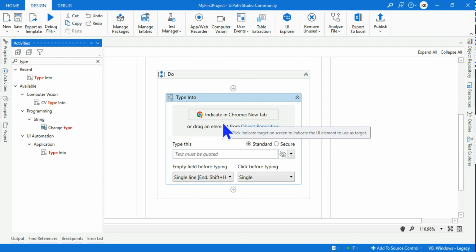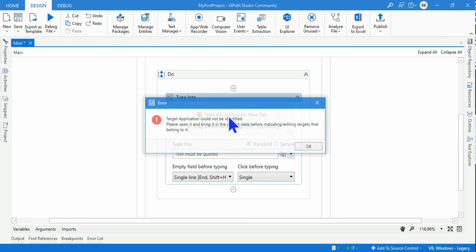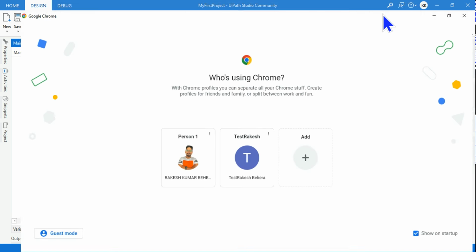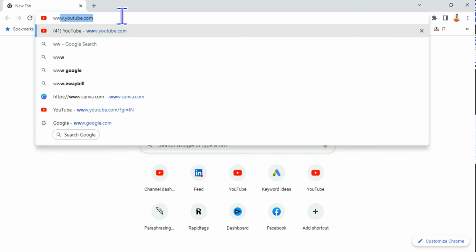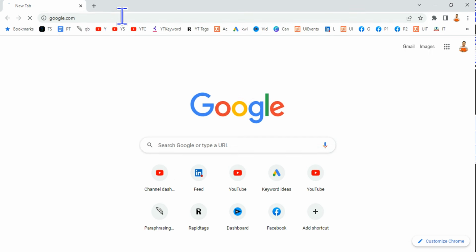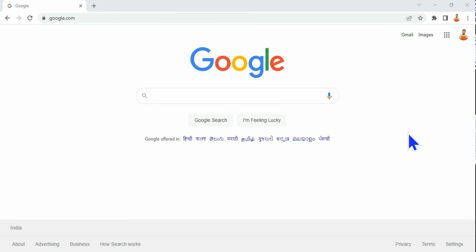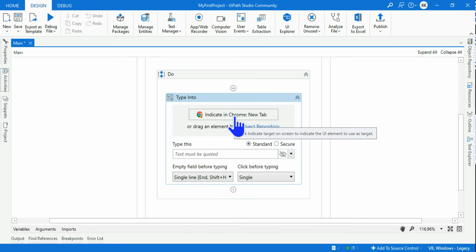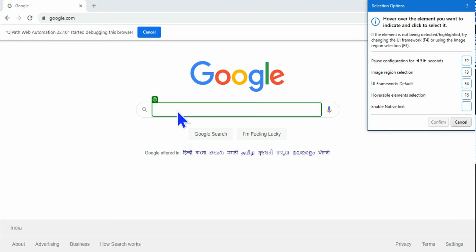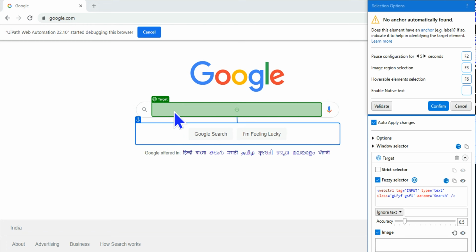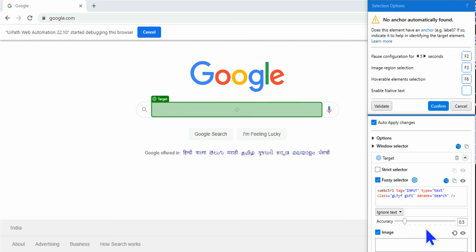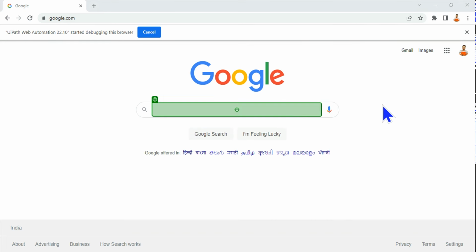All right. Now here, where would you like to type? So click on indicate in Chrome. Target application could not be identified. Okay, click on OK. Let me try it again because I have closed it, right? www.google.com. So all you do, keep that page open. So this is where I would like to type, right? So keep it open in the background. Go back to Studio, click on indicate, select the portion where you would like to type. The green kind of a signal should come. I'm going to double click on it. Automatically it will learn where exactly it should type. So you can see a lot of things have automatically been captured. All you have to do, hit on confirm. It's validating. So confirm.